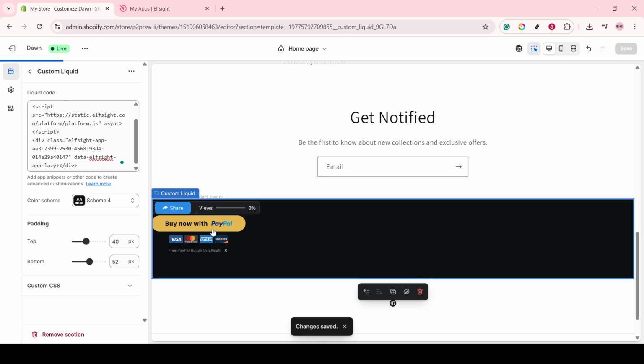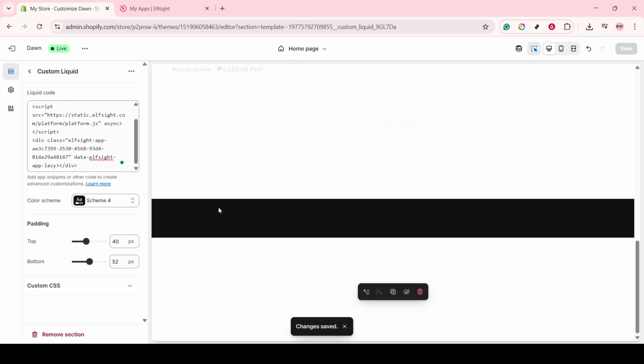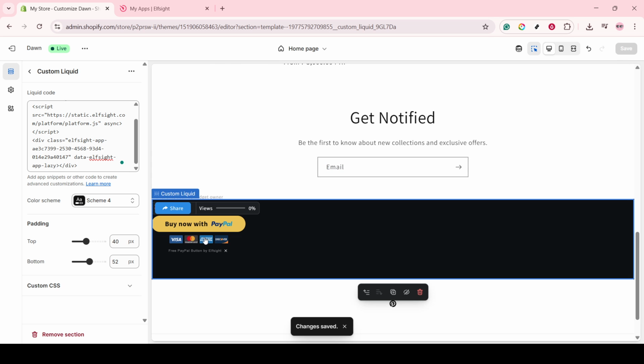With these steps completed, your Shopify store is now equipped with PayPal smart buttons, providing a seamless and secure way for customers to complete their transactions. Congratulations on enhancing your store's functionality. By following this guide, you're making checkout processes as smooth and efficient as possible, helping your business and customers alike.